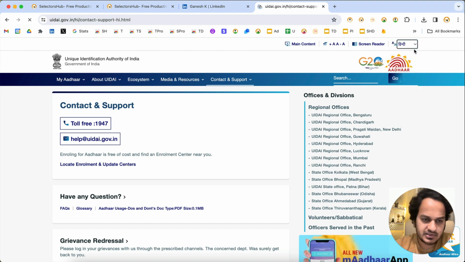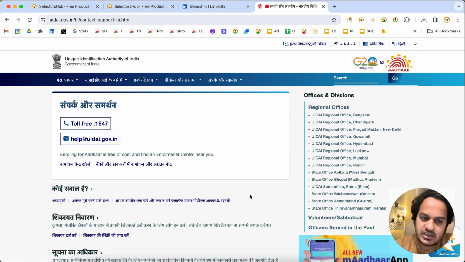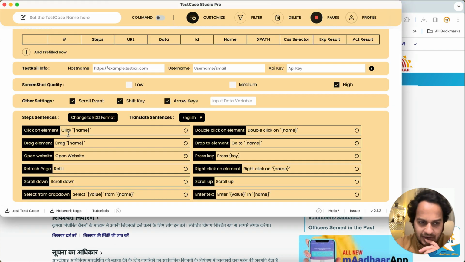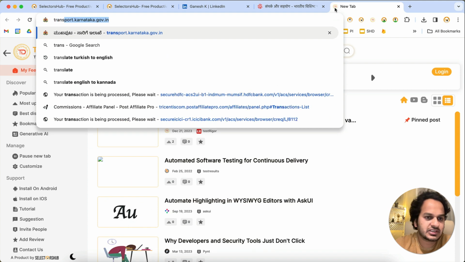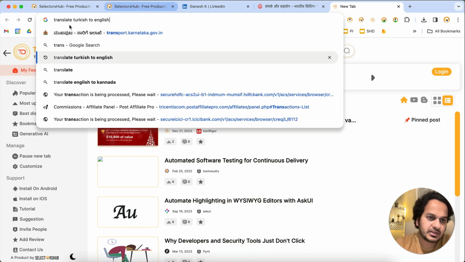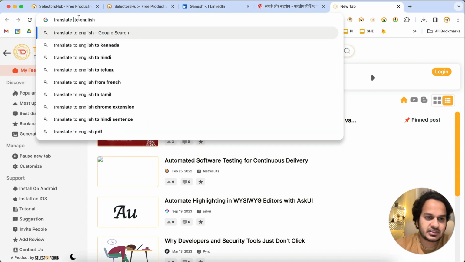This website is in my local language. So if I'm testing it, let's say I'm doing testing in a local language and I want to record the test steps or write the steps in my local language, in that case how can I get those steps? Earlier we had this option that you can just copy this, go to Google and translate like this. You have to use the translate from, let's say, English to Hindi.